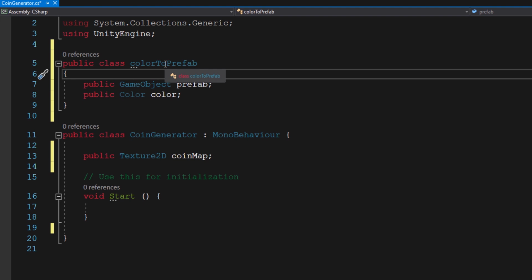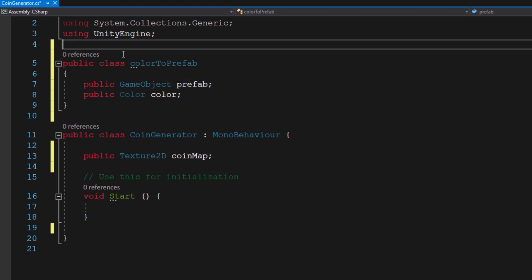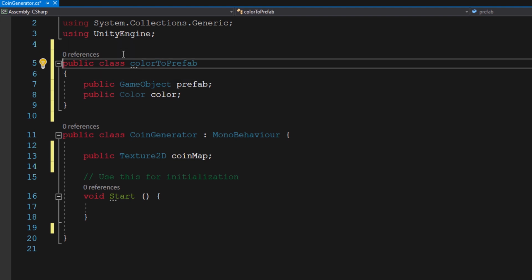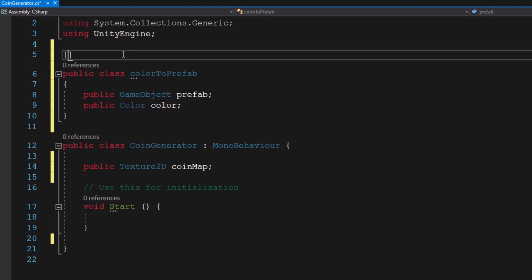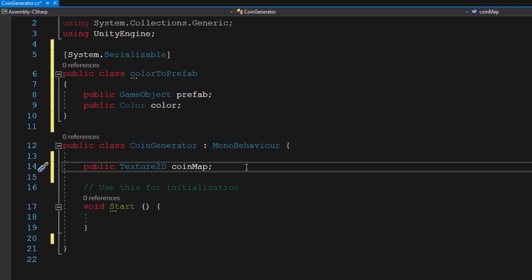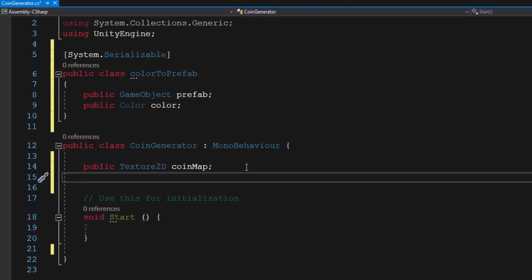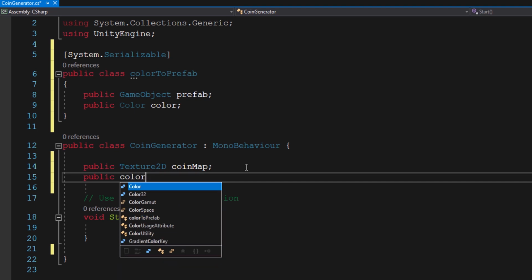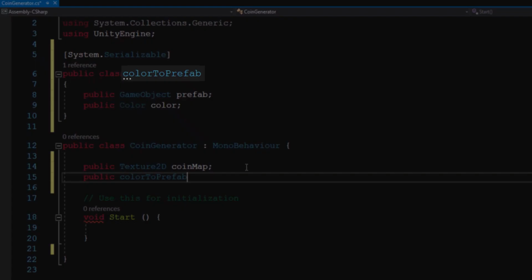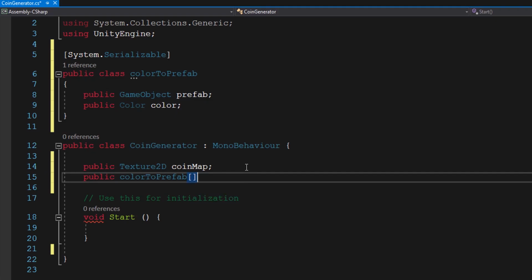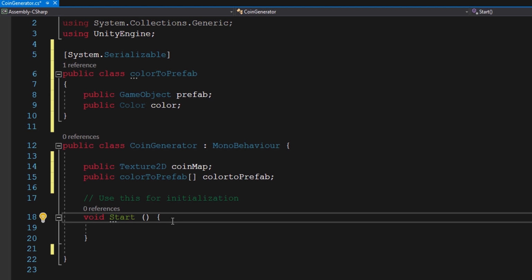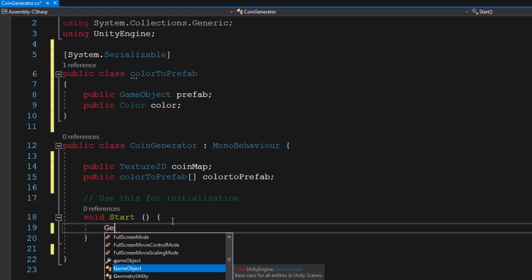And since we're not deriving it from MonoBehaviour, we need to mark it serializable in order to access it from the inspector window. So to do that, I'm going to write System.Serializable, and with that it will show up in the inspector window. Now we can create an array where each element in the array is a class that we just created, and we're going to use it to store different prefabs for different colors. And once we have that in place, we are ready to calculate the location of pixels in our coin map.